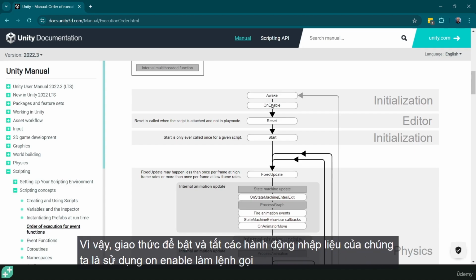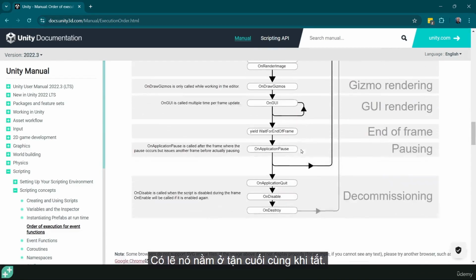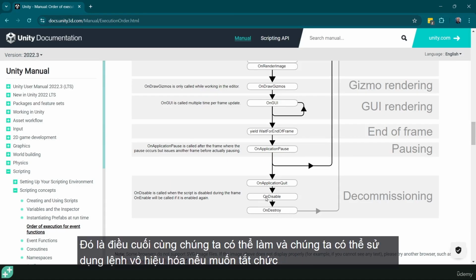So the protocol for turning our input actions on and off is to use OnEnable as the callback for turning them on, and OnDisable, let's see if we can find where that is. It's probably all the way down the very end. OnDisable, it's right before OnDestroy. That's the very, very last thing that we might do. And we can use OnDisable if we wish to turn the controls off.